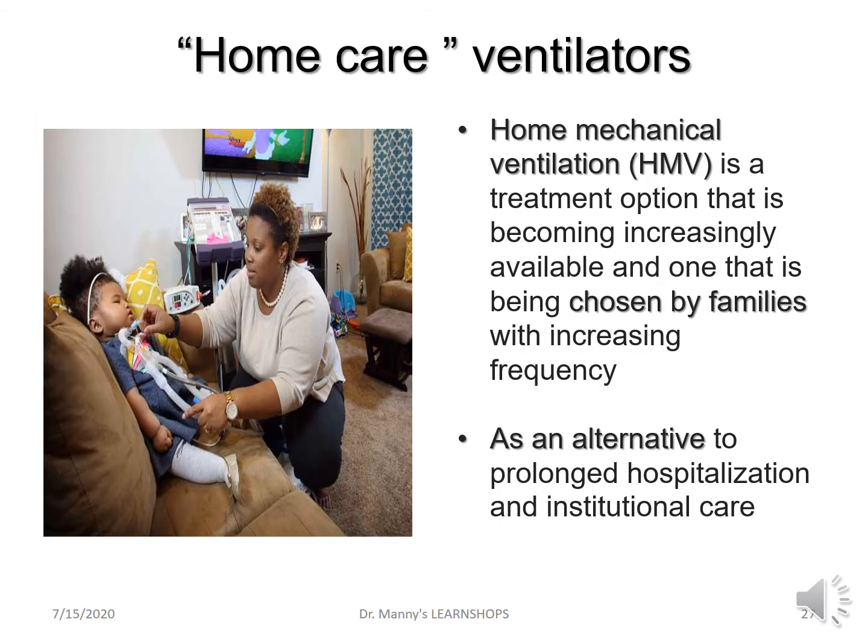Home care ventilators, well, home mechanical ventilation is a treatment option that's becoming increasingly available in all countries in the world, and one that's being chosen by families with increasing frequency as an alternative to staying in hospital or institutionalized care. And this can apply to pediatrics, and it can apply to adults, and it can apply to geriatrics as well.